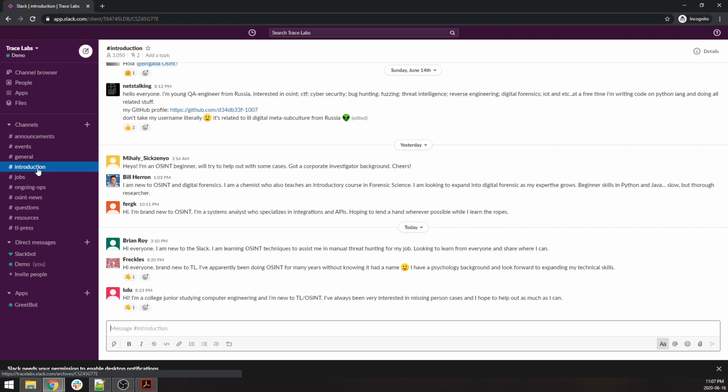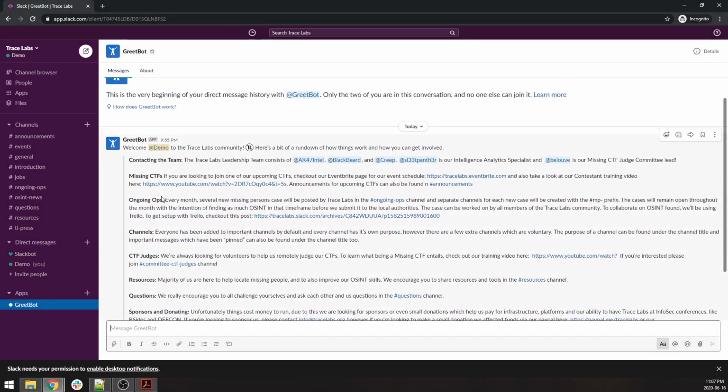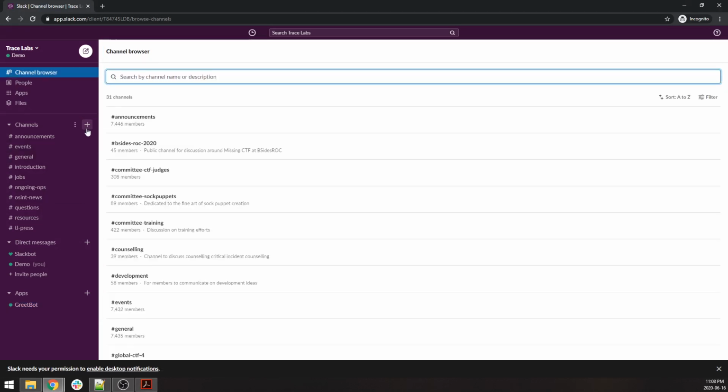The next channel or resource you want to check out in our Slack is really looking at the GreetBot app that greets you when you join the Slack. This will go over some key information for you to know about, including our TraceLabs senior leadership team, how the CTFs work, how our ongoing operations work, and how the channels work as well. And you'll see here that you have access to even more channels than what's shown here by default.